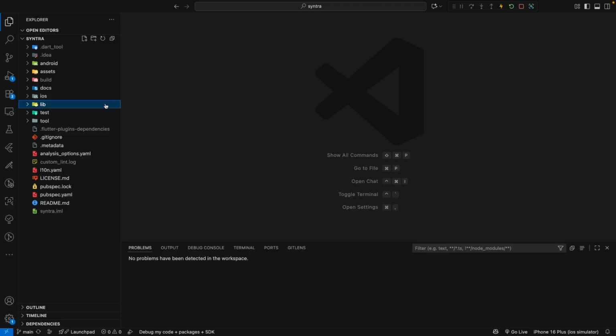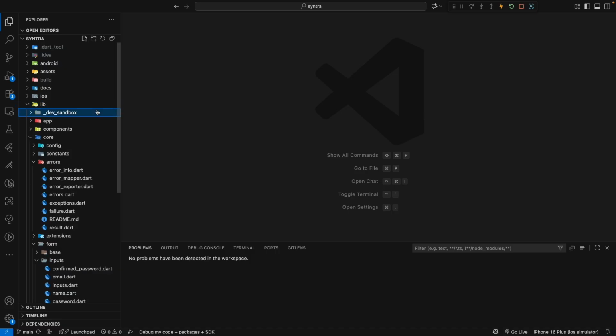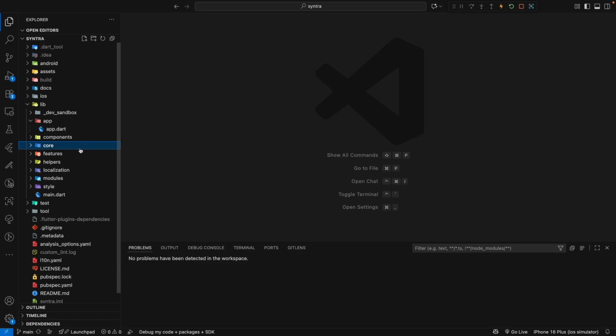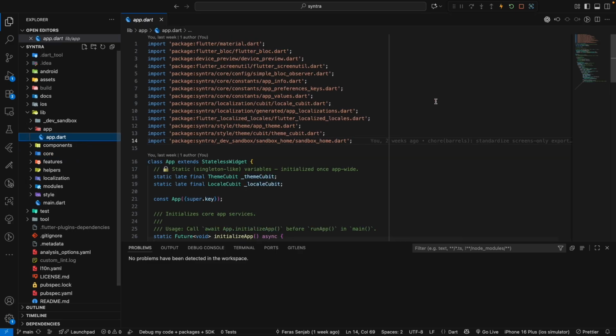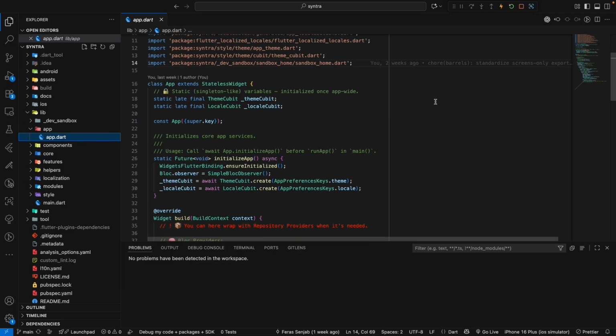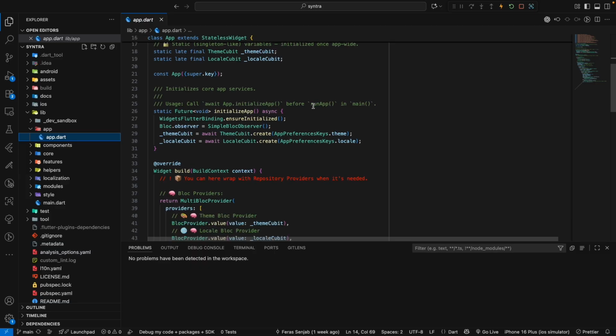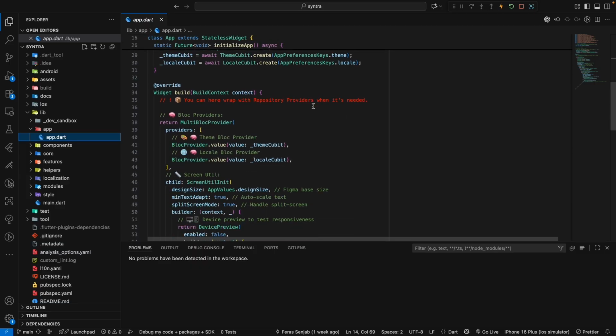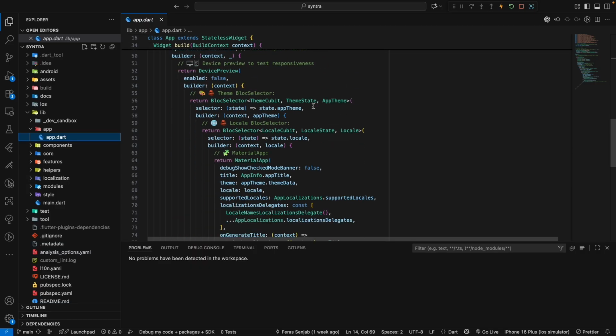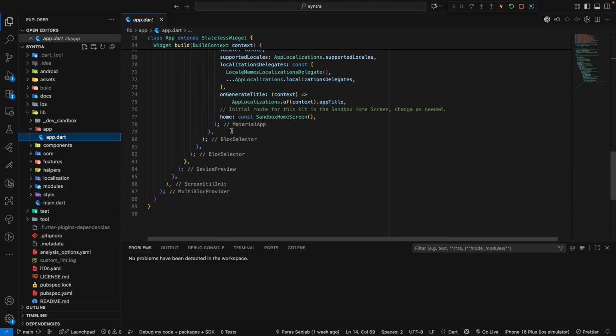To wrap up, here's Sintra's backbone in action. This is app.dart, the kit's hub. Theme and locale cubits initialize early. ScreenUtil sets design size and scaling. Bloc selectors feed MaterialApp with theme and locale. App localizations provide strings. In Sintra, every area ships a quick README pointer.